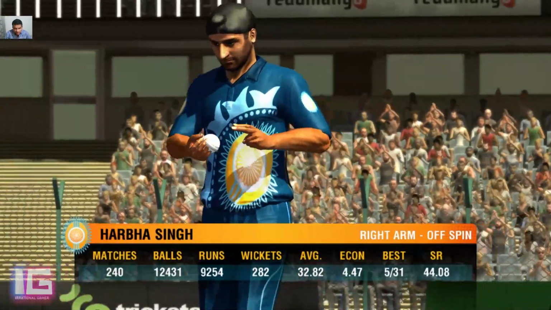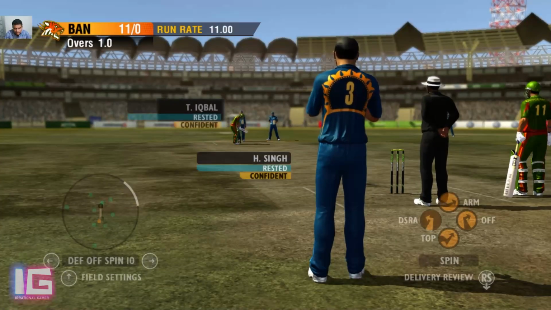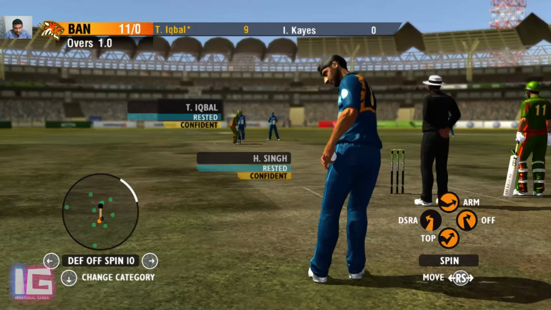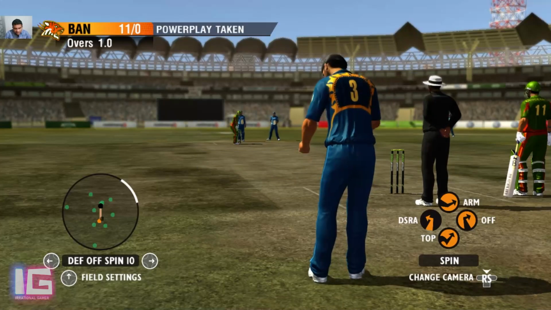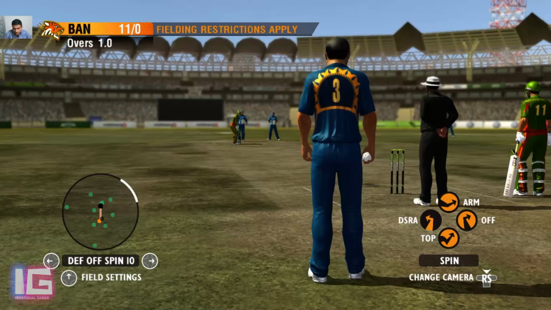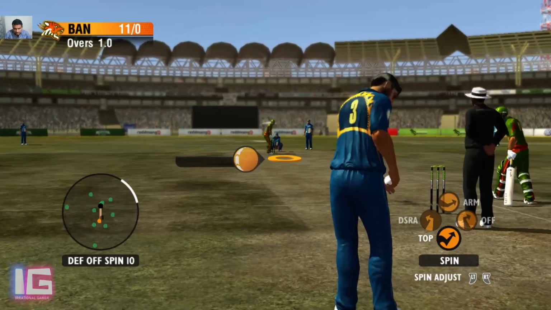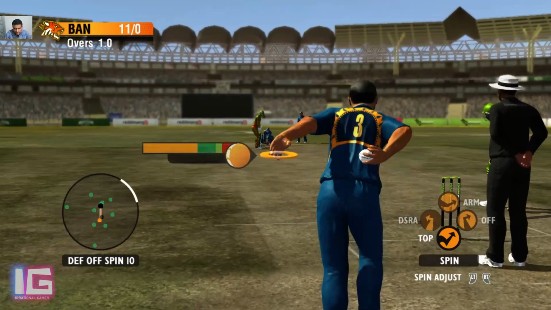Harbhajan Singh comes to bowl for India. Power play now. Let's see if the batsman can make the most of the field restrictions. So another power play has been applied, and I was not sure what to do there. So let's do a top spin. Furthermore, you can change the amount of the swing.